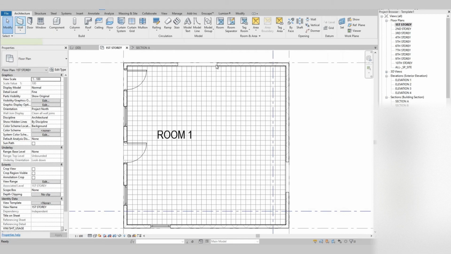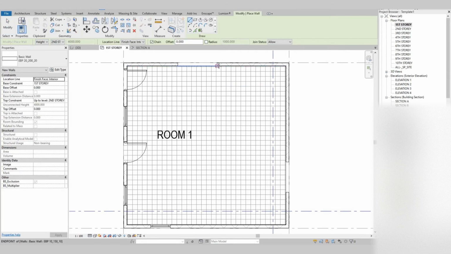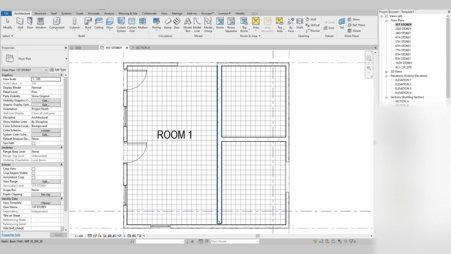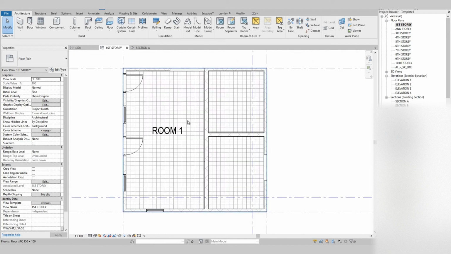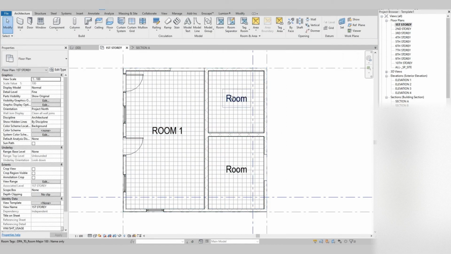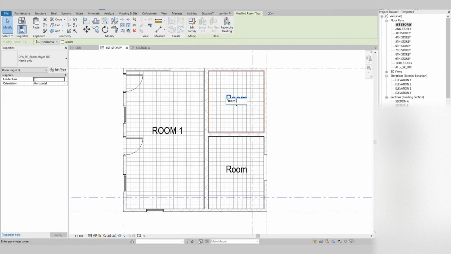Let's draw in some more walls to create more rooms. We also apply the room icon into the other room. Just take note that the room command will only work if all the walls are enclosed. We can rename it to whatever you want.